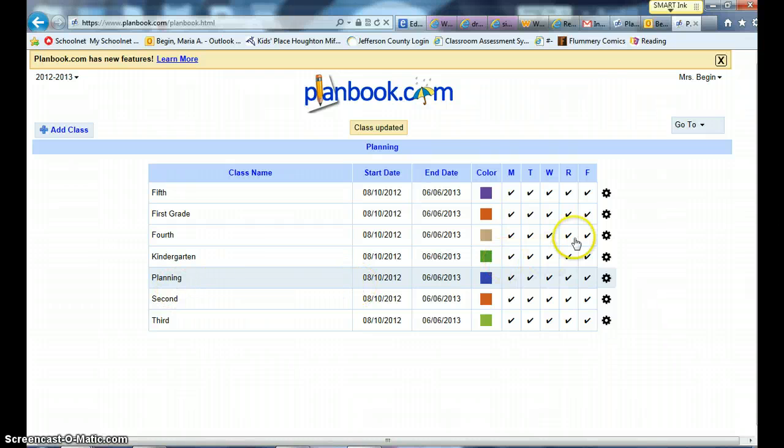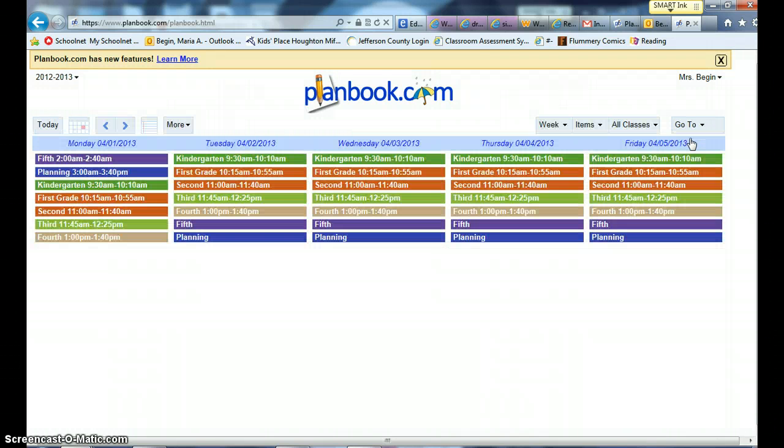Okay, so once you've got all your classes put in, you click over to Go To, and you'll go to your plans. Plans has to do with what you're teaching. And see, I have two colors that are close to each other, and that kind of would bother me. But since this is just informational purposes, then we will not worry about that one.